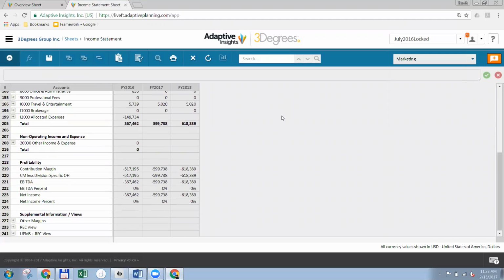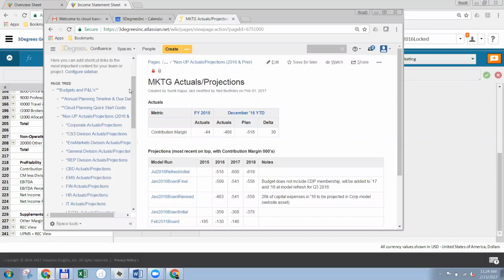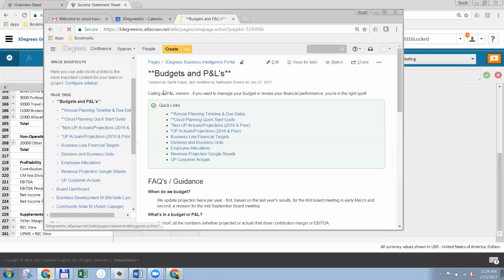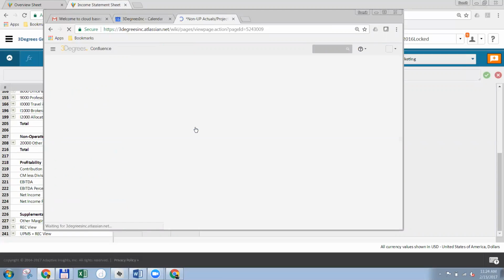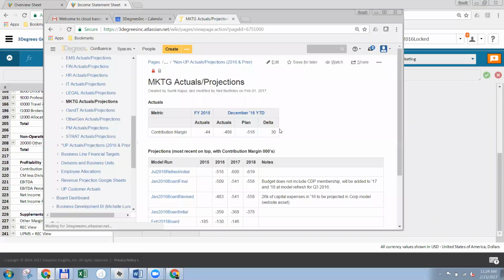And for anybody who doesn't know how to get to their Confluence page, everybody had a Confluence page in budgets and P&Ls that has all of their historical plan and actuals. So you can click on non-UP actuals and projections, and that's what Nate searched for and found. This is the marketing page that's got all of the performance. That's the way that you're probably used to accessing it, but now this is going to be replaced by Adaptive. Correct.